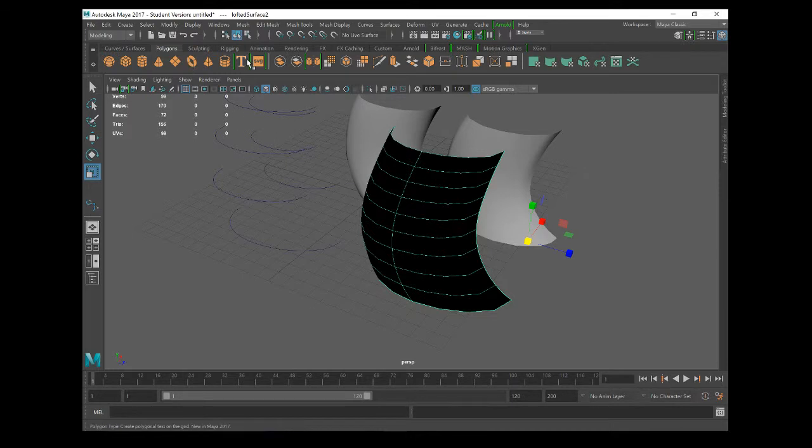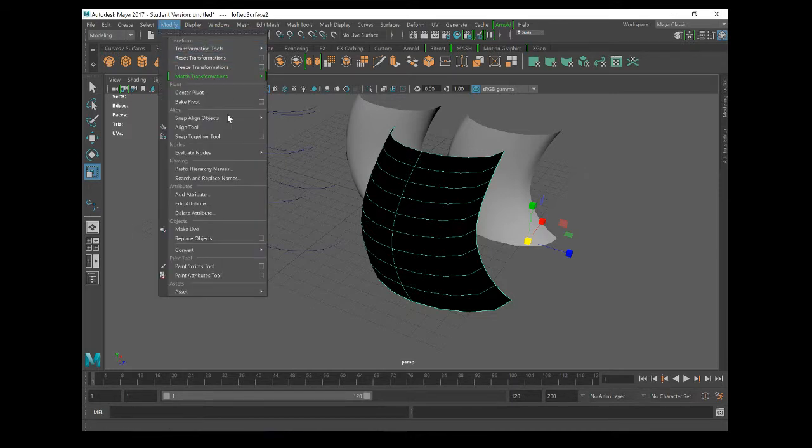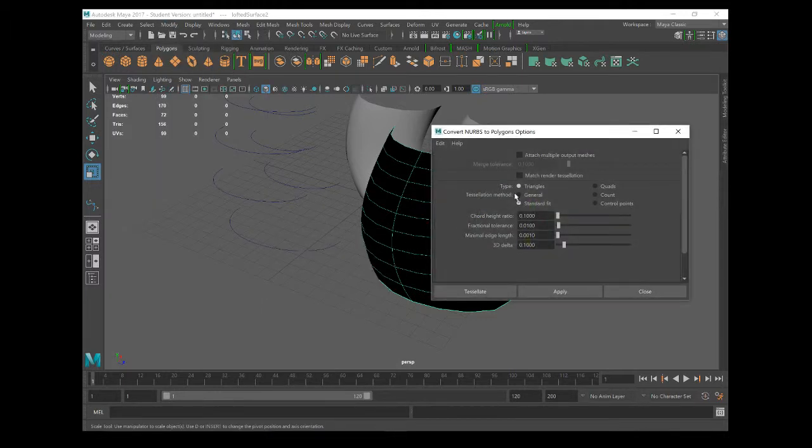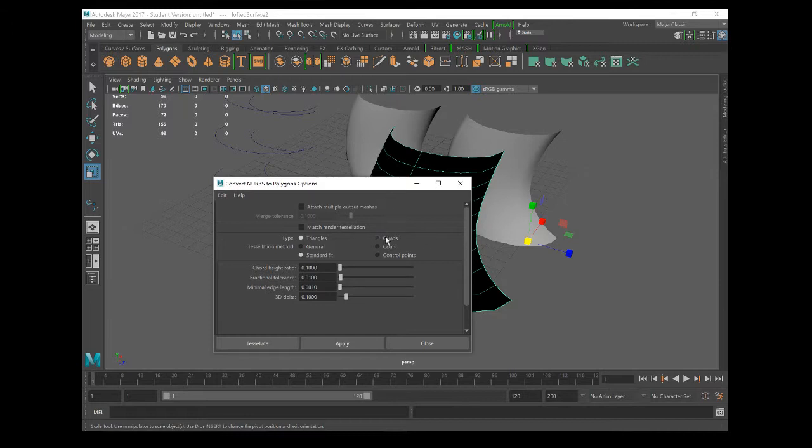So with that selected, if you go up to modify and then go to convert, you can change the NURBS, so the surface, to polygons. So I'm going to open this tool, and on here, let's just reset the settings. What I want to do is make sure that when it creates it, it's going to convert it into quads, so 4-sided polygons instead of triangles. I'm going to do that for now because it will allow me to model this further and edit it with more freedom, more control as we go on. So make sure you select quads and then apply.